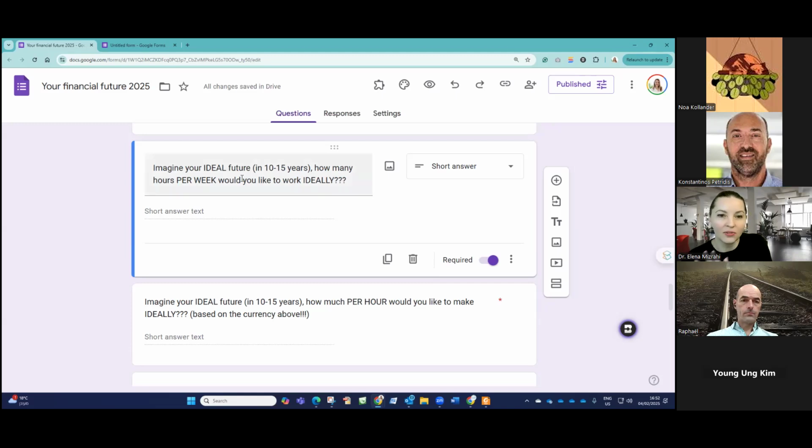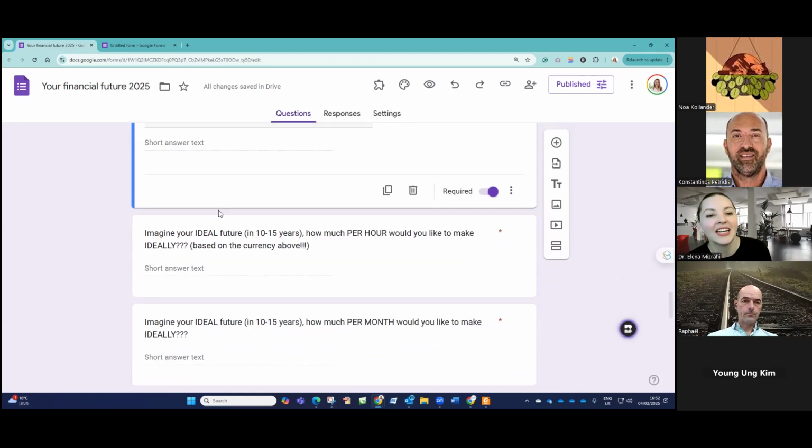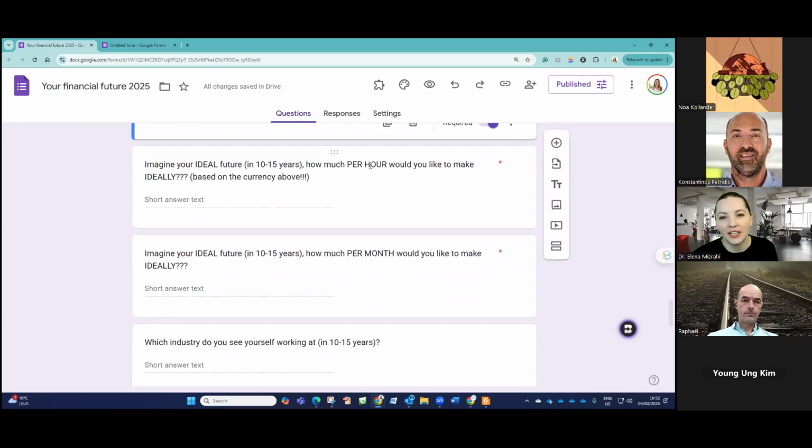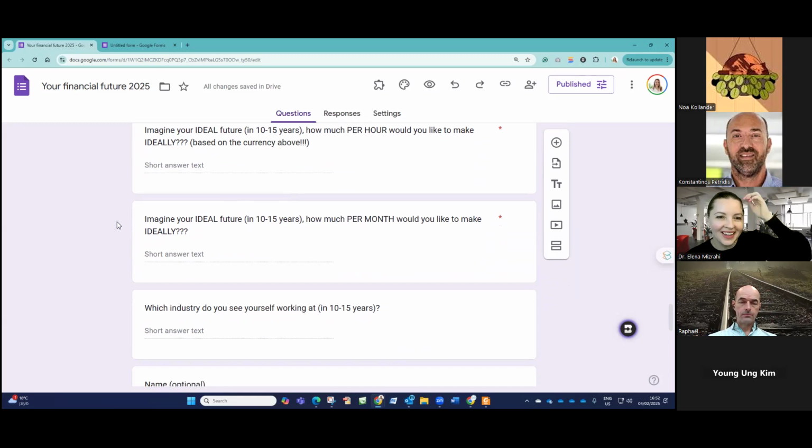So this is the amount of time that people want to work. I'm talking about young people from different countries. Imagine your ideal future and your hourly rate. How much do you want to make per hour? And some students will respond with their ideal rate in 10, 15 years. It's also fascinating just to see what kind of ambitions young people have.